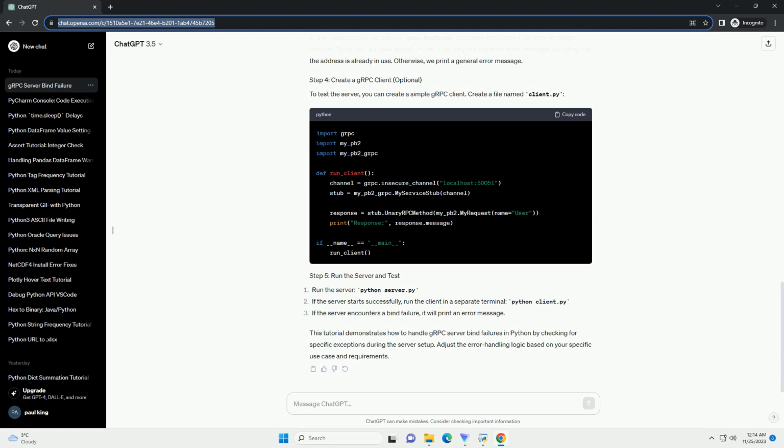This tutorial demonstrates how to handle gRPC server bind failures in Python by checking for specific exceptions during the server setup. Adjust the error handling logic based on your specific use case and requirements.